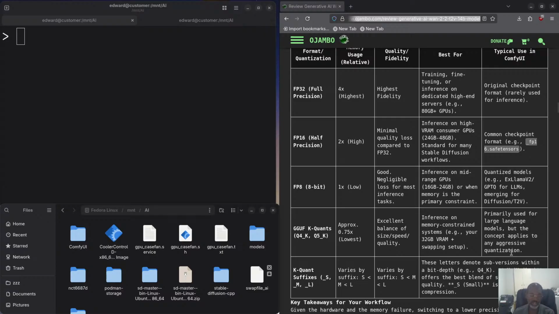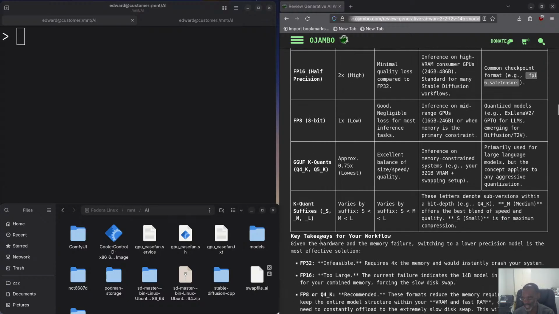This is primarily used for large language models, but the concept applies to aggressive quantization. So the information here also applies whether it's image or video. And then of course the K, so this is the Qs. If you see something like Q5, Q6, Q7, now you guys understand all this stuff. Basically you want to get the highest possible Q value. Usually they recommend starting at Q4 KM, the M stands for medium, and then go up from there if you can. So Q5, Q6, etc.